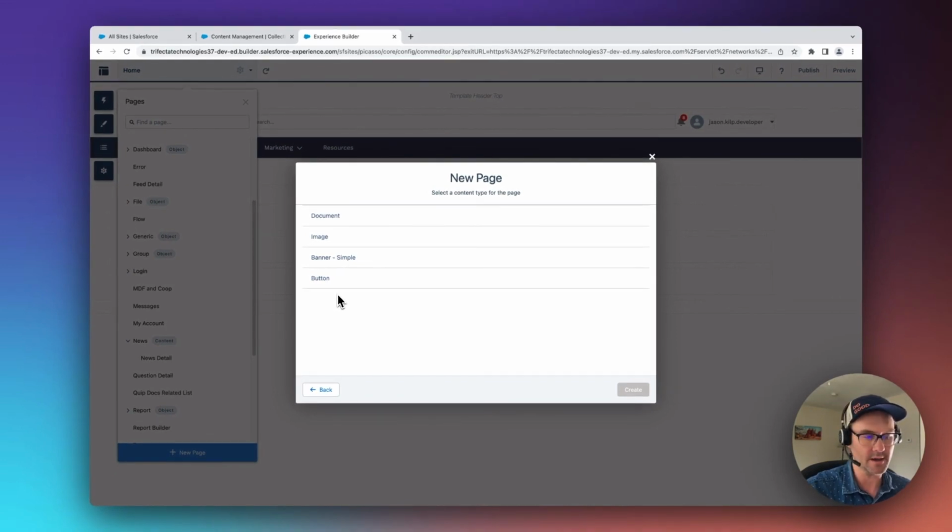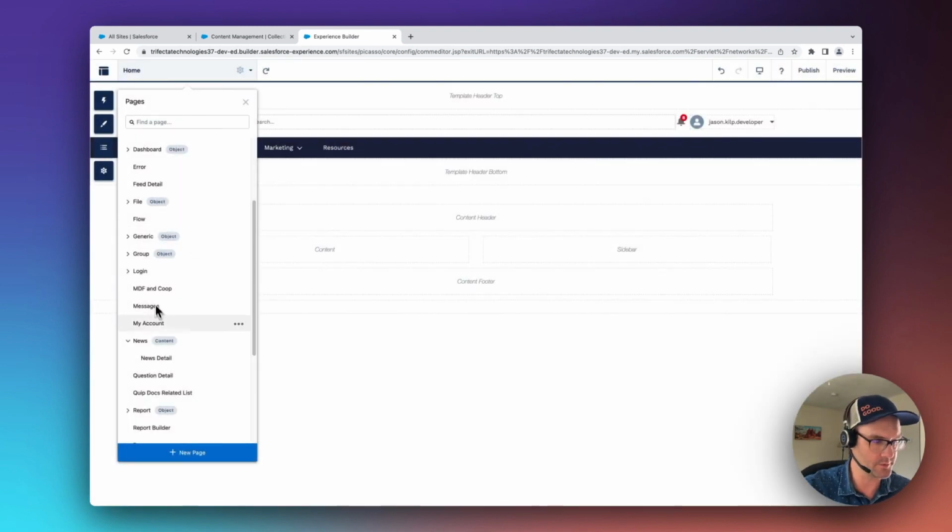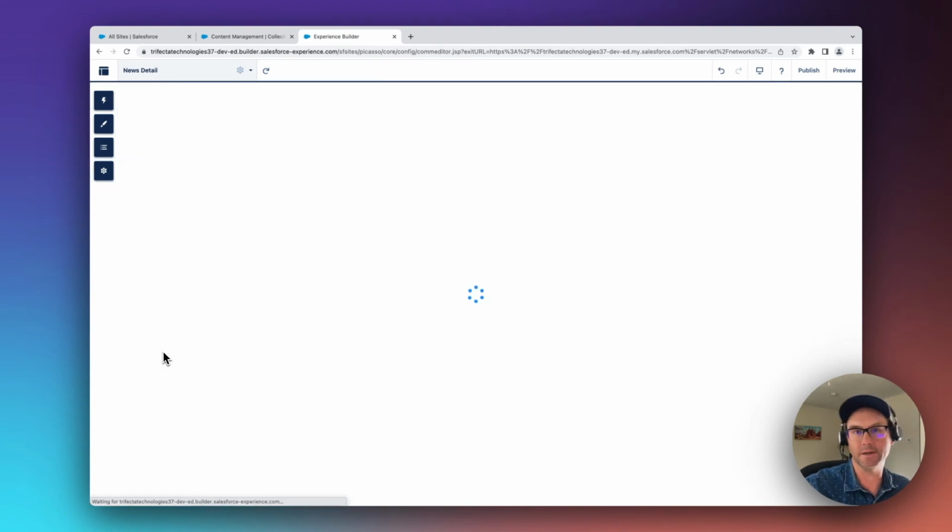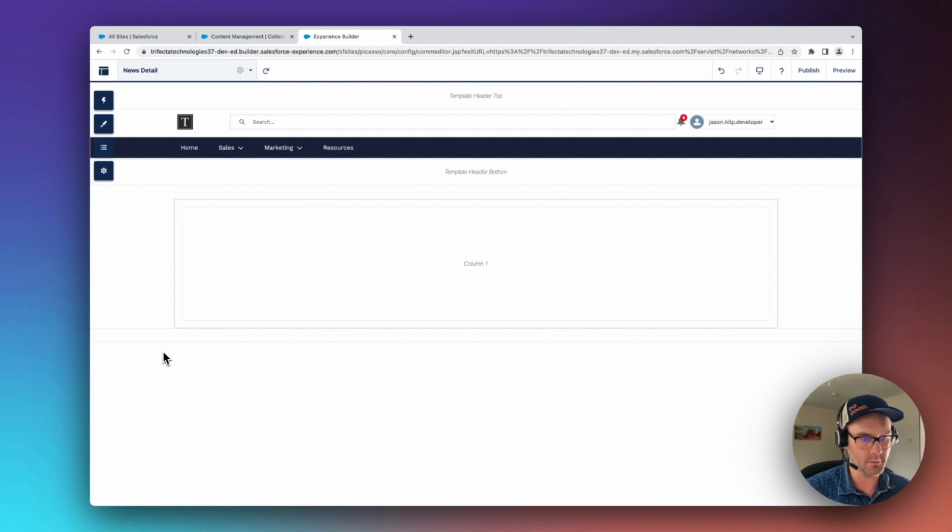News is already taken, but if I wanted to have a detail page for documents, I would click this, and I could create a document detail page. But we already have news because it comes with defaults. It comes with it by default. So if I click here, this is a news detail page, and this is where we want to put the content. But if you see, there's nothing there.